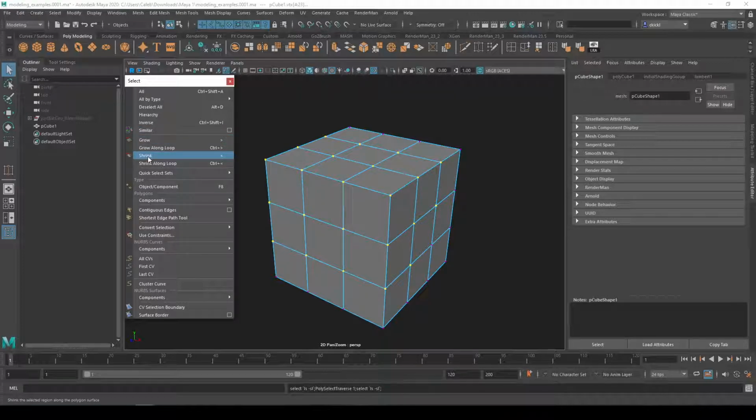I can use shrink to do the opposite. So it's going to take the outermost boundaries and shrink them in and remove those from the selection. So you can see I'm going to shrink them down.